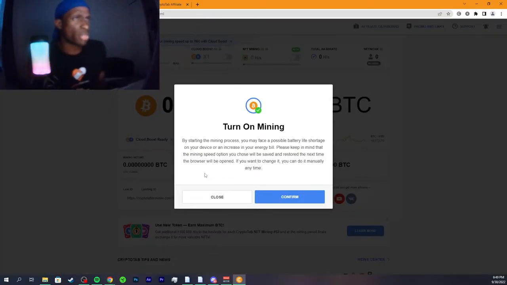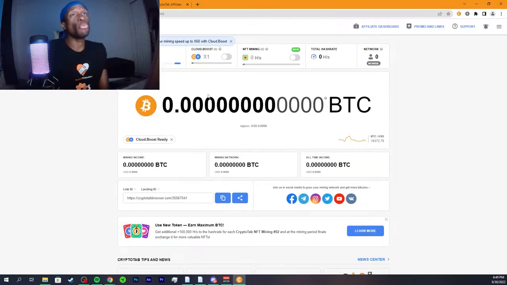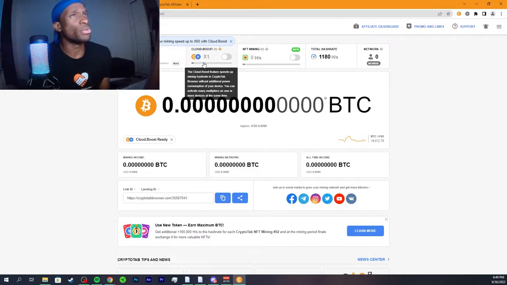By starting the mining process, you may face a buzz, battery life shortage of your device, and may increase in energy bill. Please keep in mind that the mining speed option you chose will be saved and restored the next time the browser is opened. So if you want to change it, you can just change it manually. Confirm. It'll be very low on this computer. And it's mining, yes, but you have the option to do cloud mining.